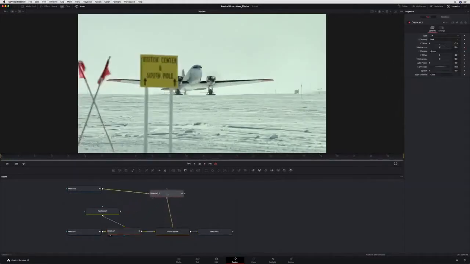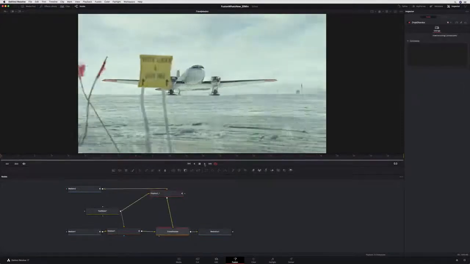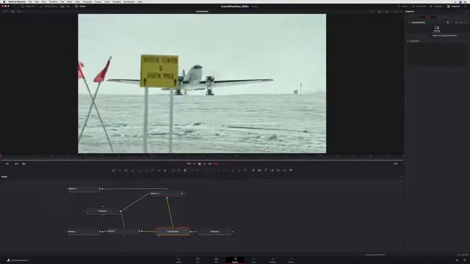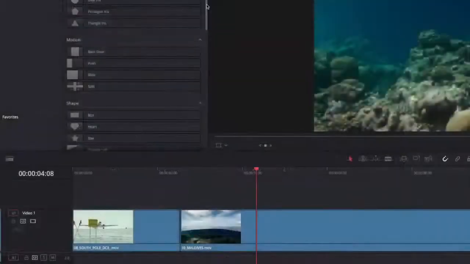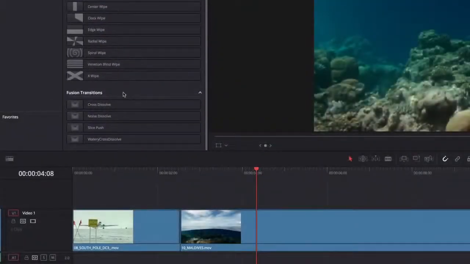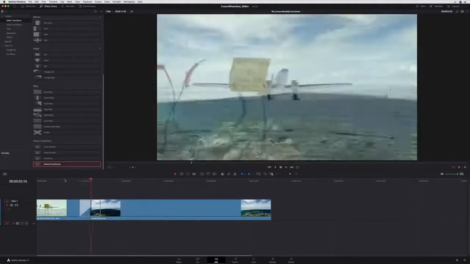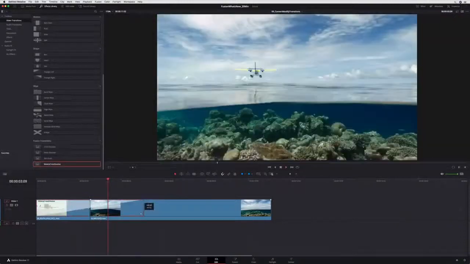This modified transition can be used as is, or similar to Fusion effect templates, it can be saved as a transition template. On the edit or cut pages, this transition will appear in the Fusion Transition section and can be added and modified like any other transition.